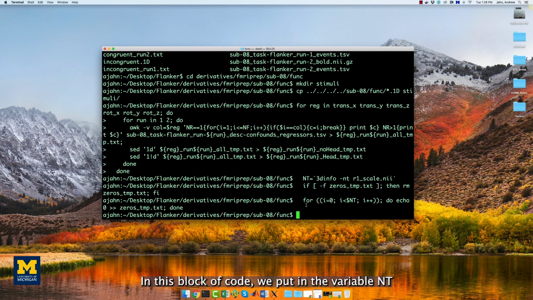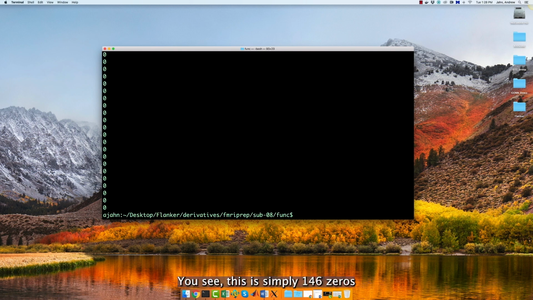In this block of code, we put in the variable nt the number of time points for the R1 scale image. This is the number of volumes in the first run before we start the second run. And then we use a for loop to create a 1 column of zeros. If you see this, it's simply 146 zeros in a single column.